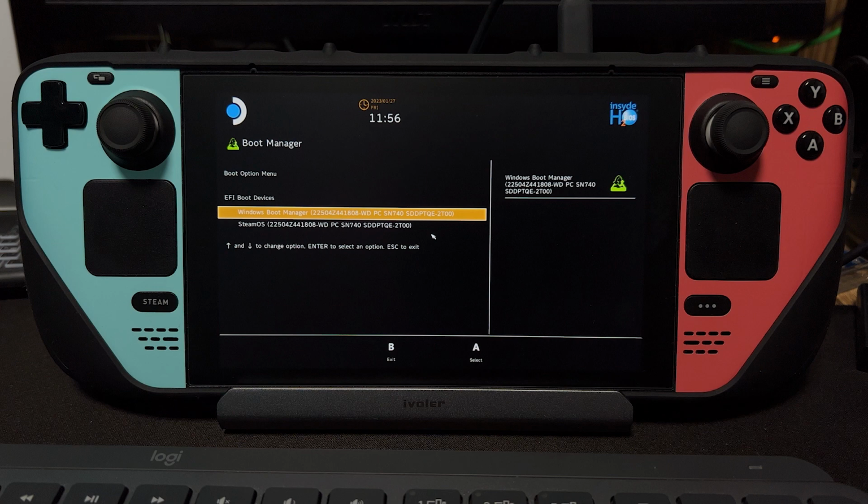Today I'm going to teach you how to make sure that your Steam Deck will always boot to SteamOS and will only boot to Windows as an option.